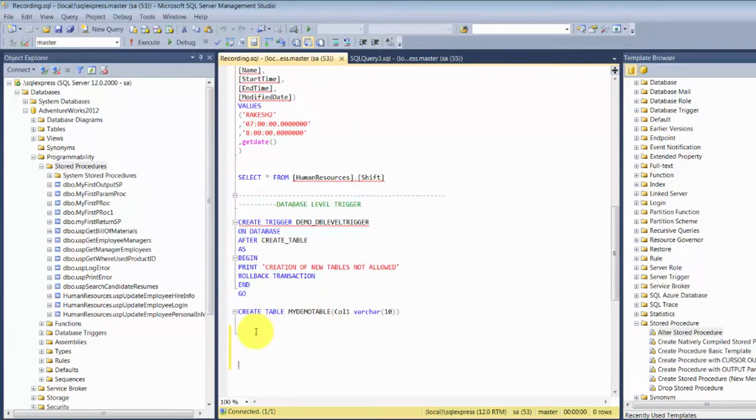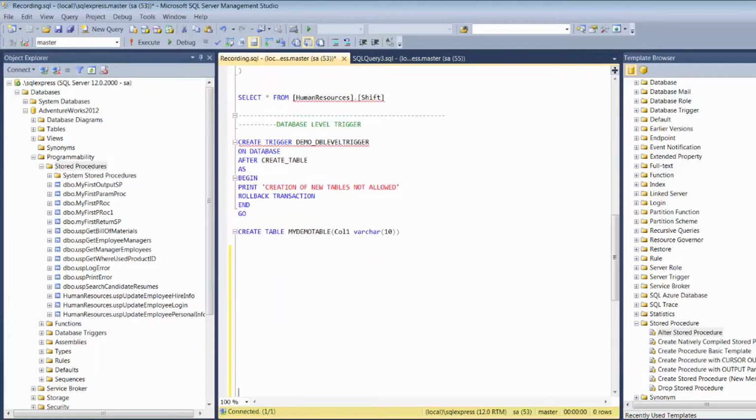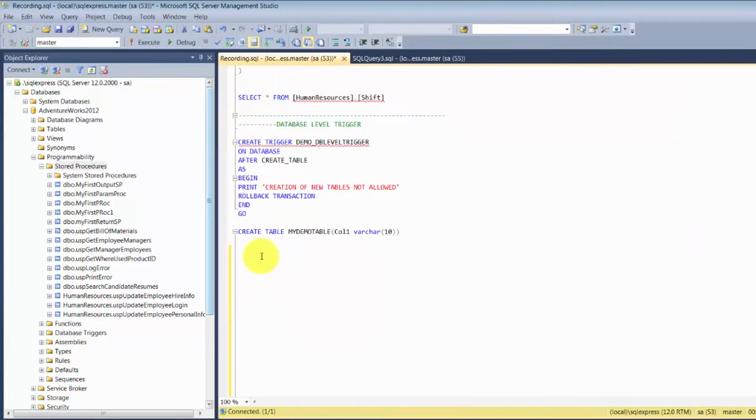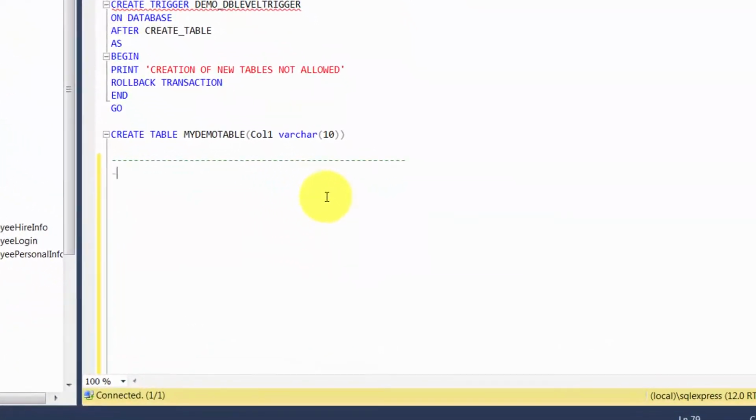So let's do that. Let me make some space here. Let me make sure I close these things. All right. So we are going to talk about stored procedures.